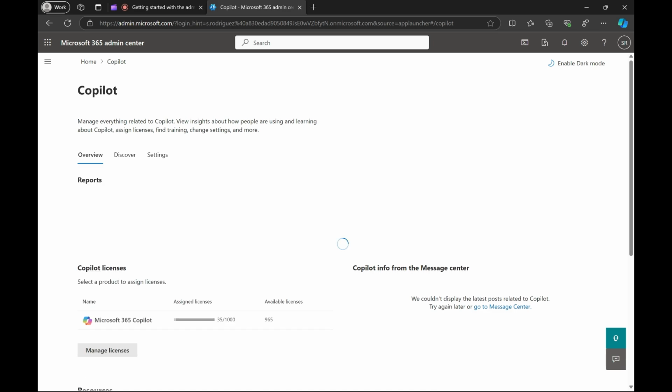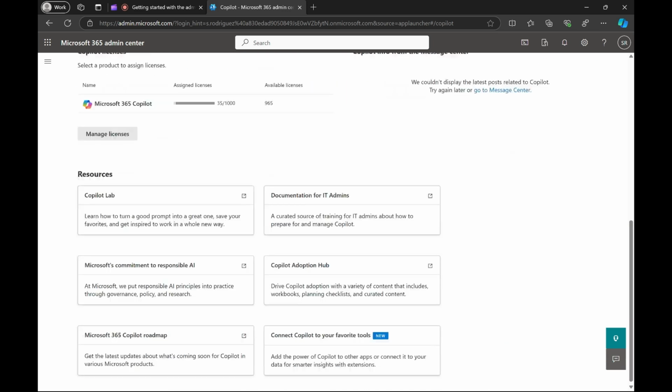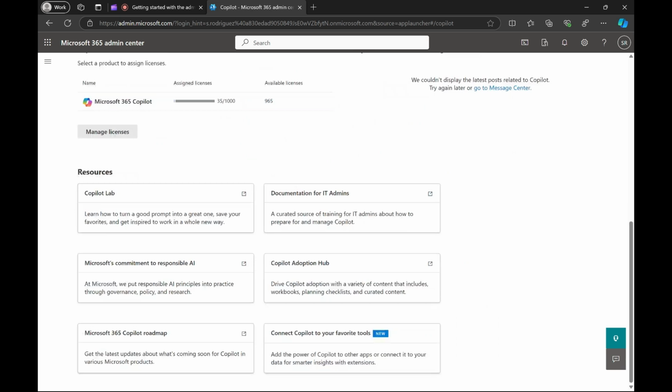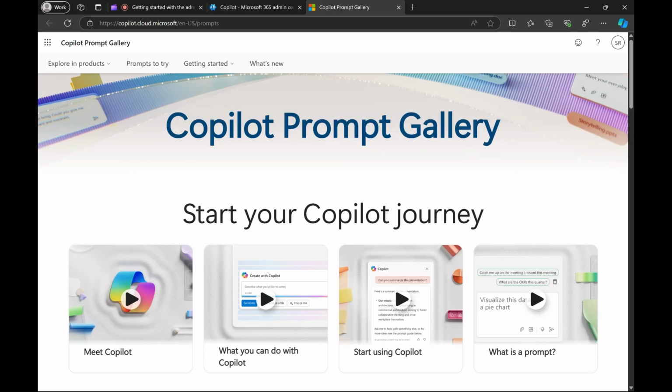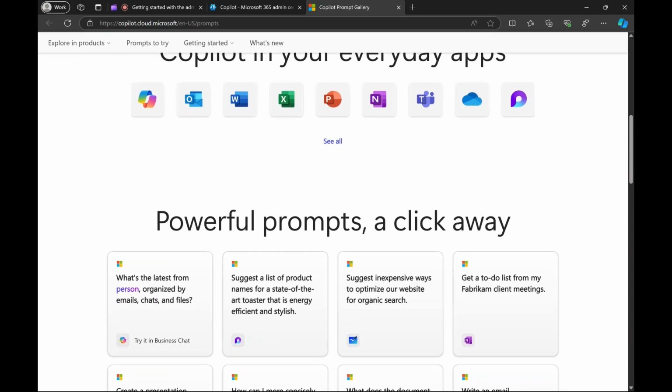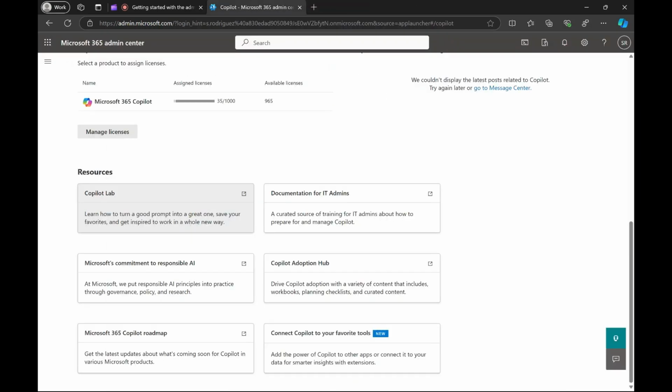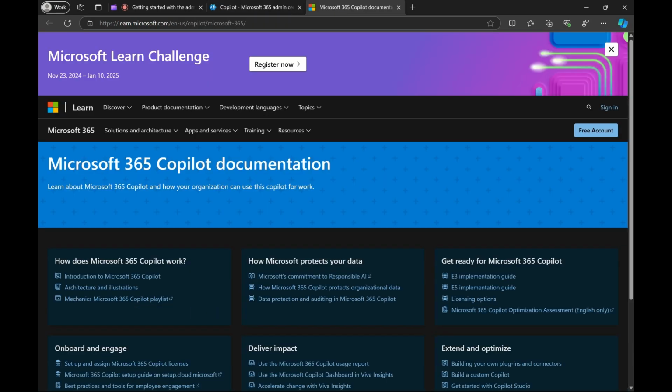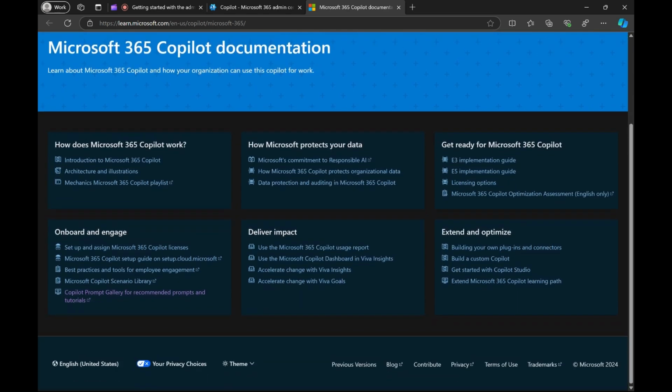And if we return to the overview, here in the resources, you have a couple of good, interesting starting points. So you have Copilot Lab, which is something we just saw a couple of minutes ago, where you have all your prompts to better use Copilot. Here you will have a lot of documentation for IT admins. So this is a lot of technical documentation, how to govern the tool, firewall rules, how does it work with Graph, for example, those kind of things.